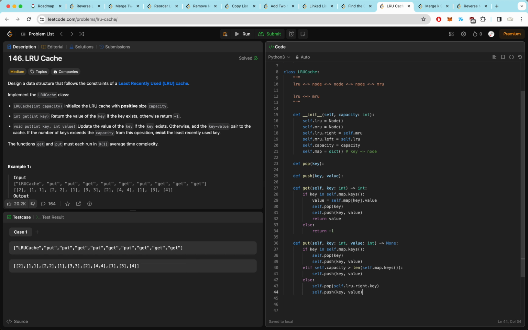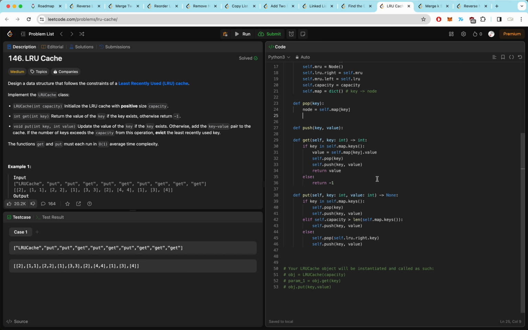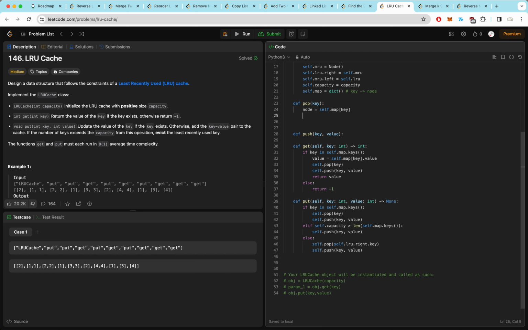Cool. So with those out of the way, we can try to code the push and the pop functions. Let's start with pop. First, we need to know which node we're popping. So node is equal to self.map[key]. Key is guaranteed to exist because in all the instances where we use pop, we're popping that specific key from the map and from the LRU cache. So it's going to exist.